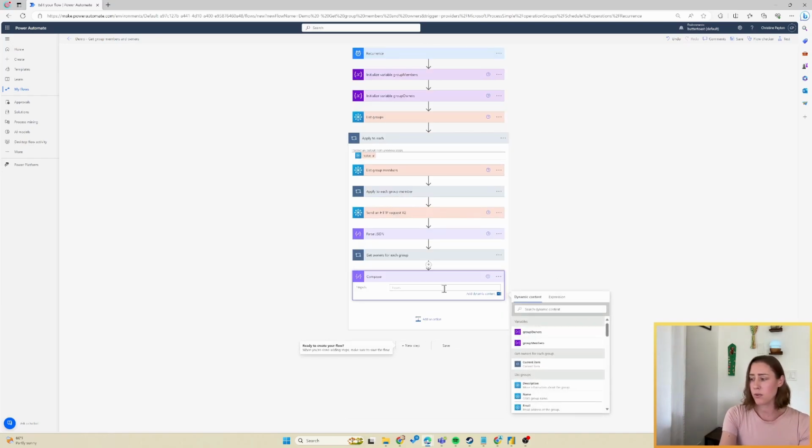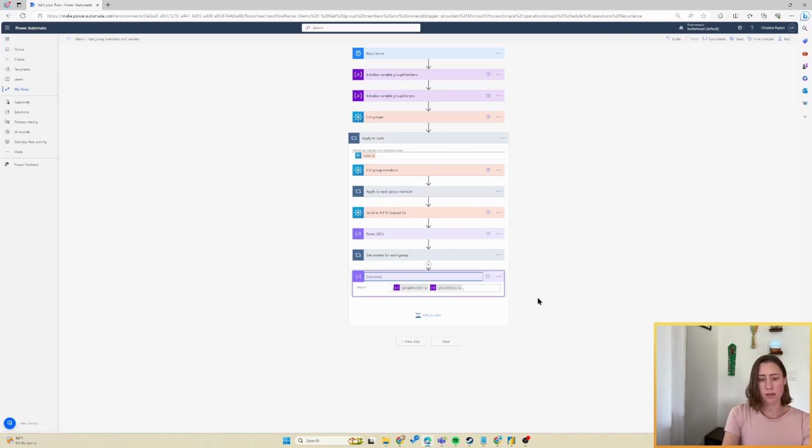And then for our inputs, I'm going to do square brackets and our group members, then a comma, group owners variable, and then close the square brackets. We can rename this, compose owners and members.